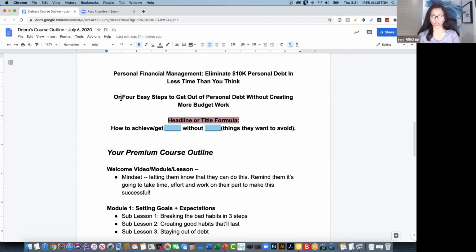Or the second option could be 4 easy steps to get out of personal debt without creating more budget work. And the reason I have this is because not a lot of people like to create a budget, right? Or they feel like even if they are trying to save and they're having to come up with a budget, they feel sometimes that they're constrained, right? They're restricted on doing the things they really want to do.